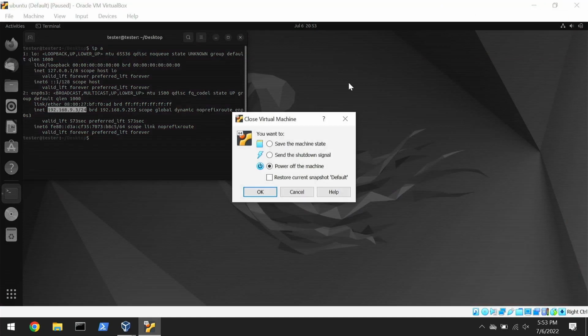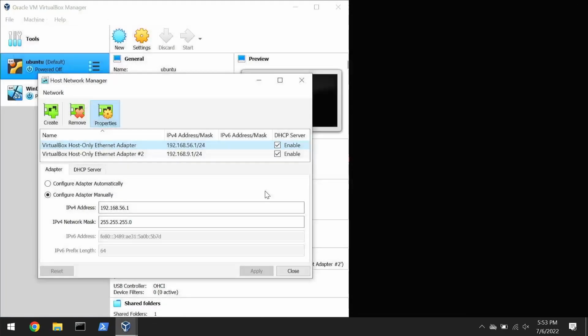And that's how you set up a host-only network, and those are the adapters for VirtualBox.